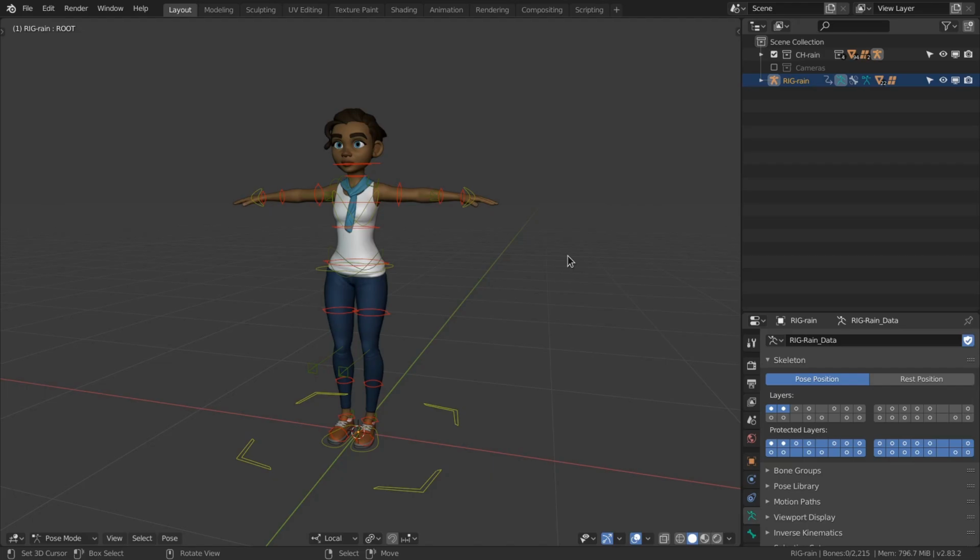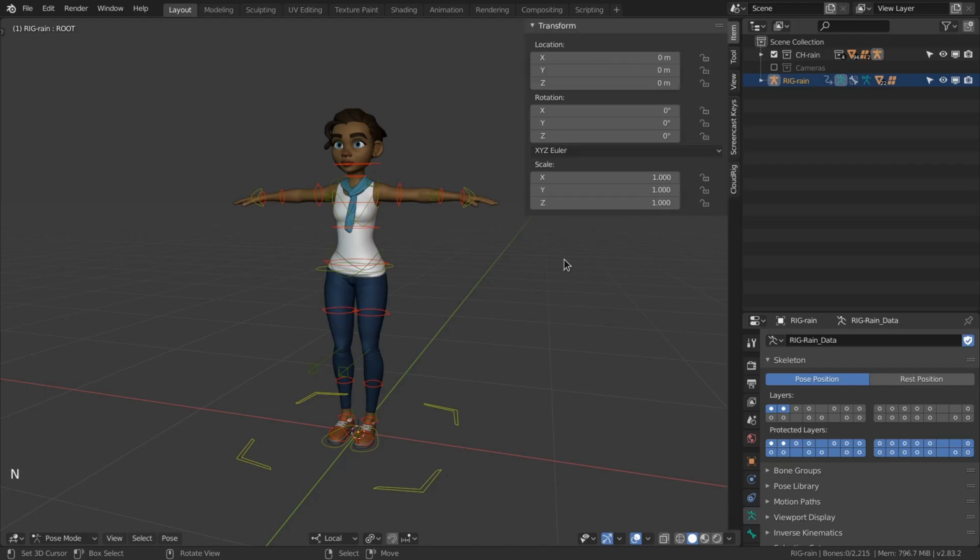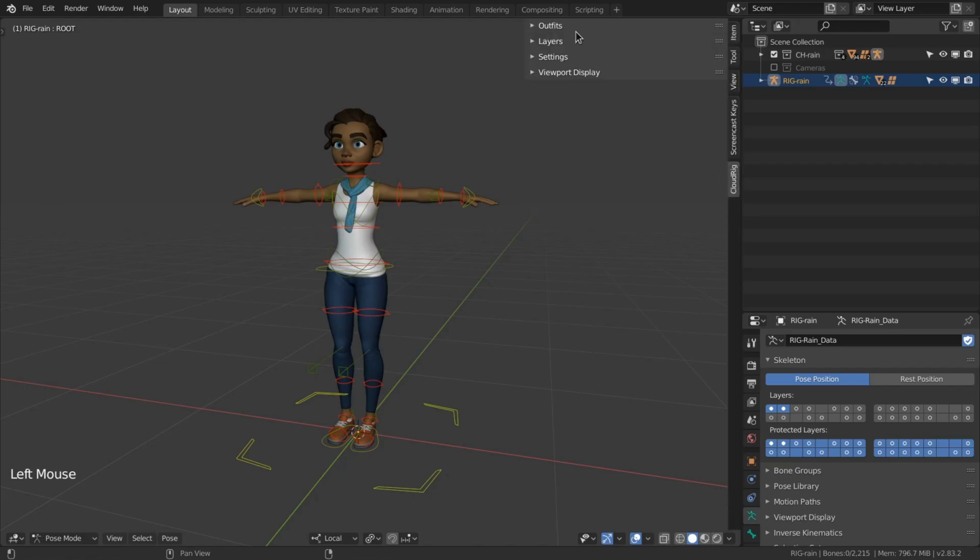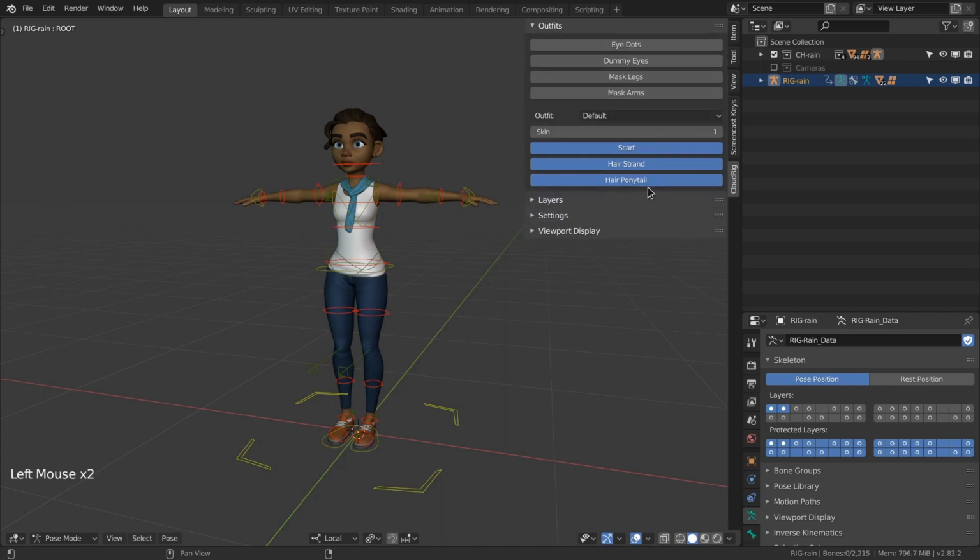You can press the N key to bring up the sidebar and click on the Cloud Rig tab. In the Outfits panel you can find settings that change how the character looks. Most of the options currently available are only there to help the animator hide certain parts of the character when they don't need to see them. There are also options to customize the outfit, but for now that mostly consists of hiding the scarf.